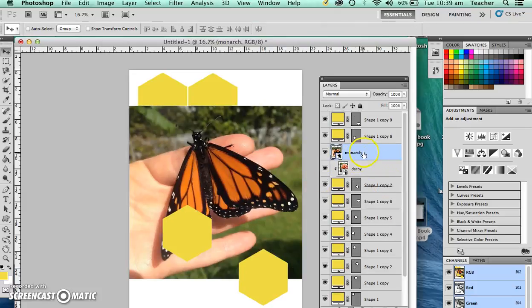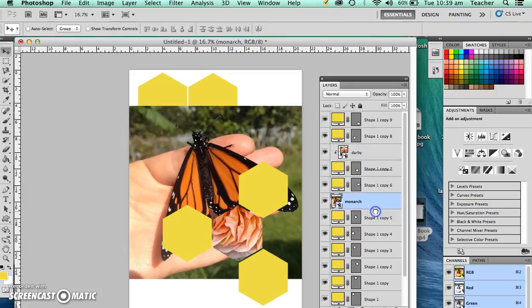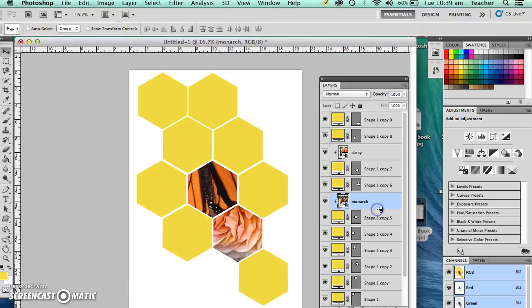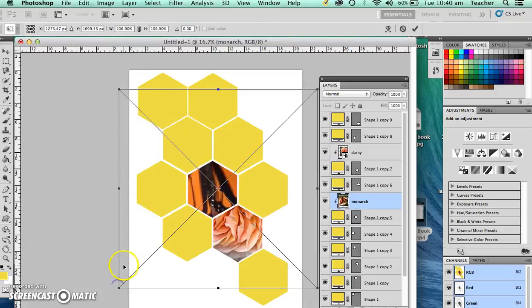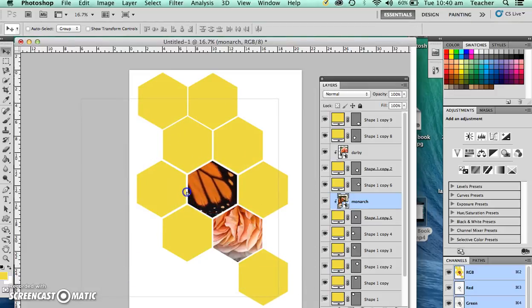I'm going to put the butterfly down here. Line your mouse up there, press Option on your Mac and Alt on PC. Might need to make this a bit bigger, so I'm going to go Control T again, hold the Shift key down, hit Enter, and I can move it around. That looks good to me.